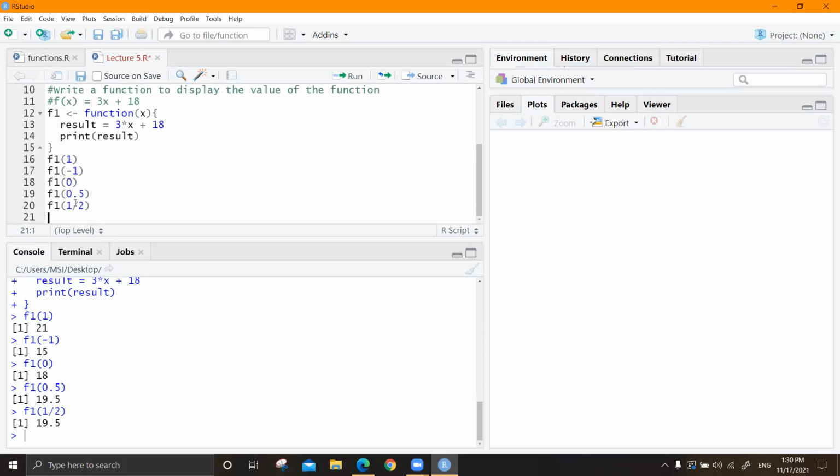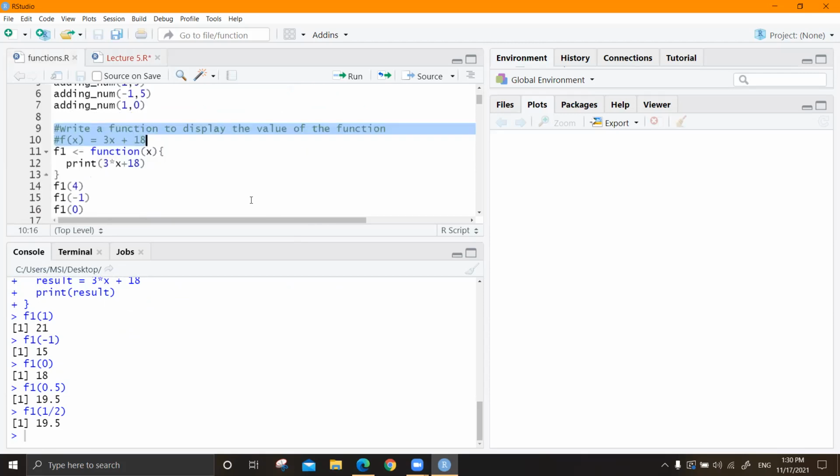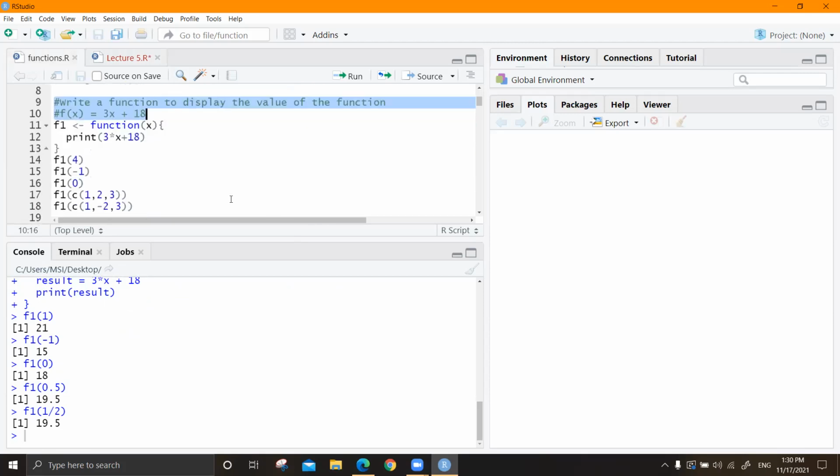Even if you give it as a fraction, it is working. 1/2 is half. So this is working. And if I want to give a vector of values, something like this.